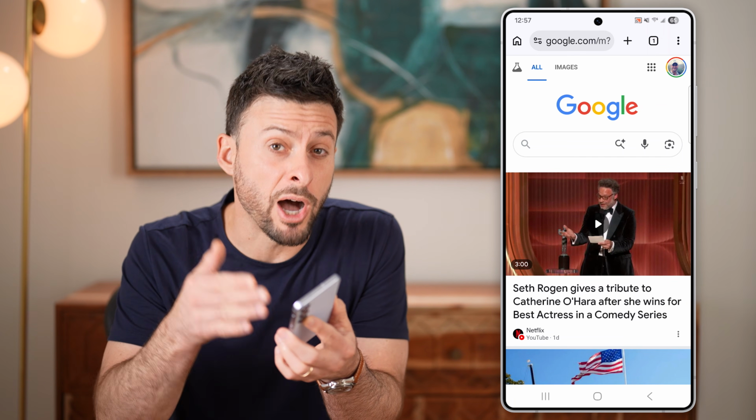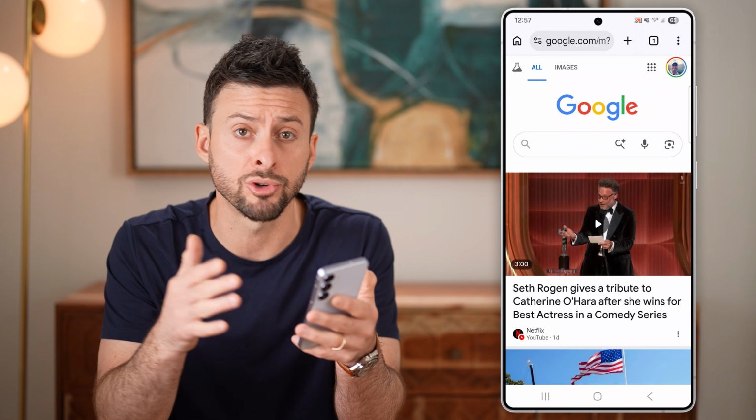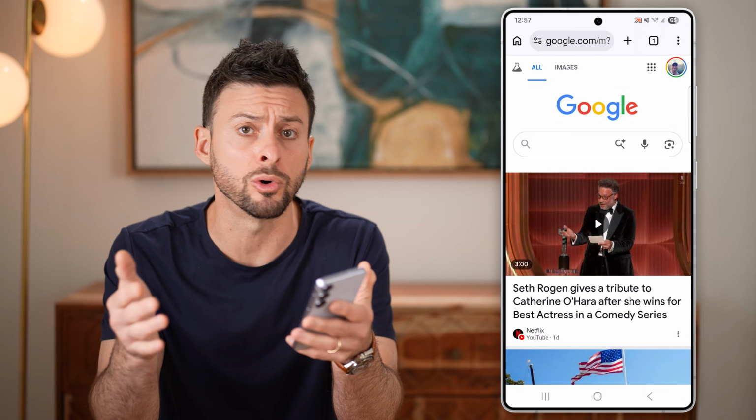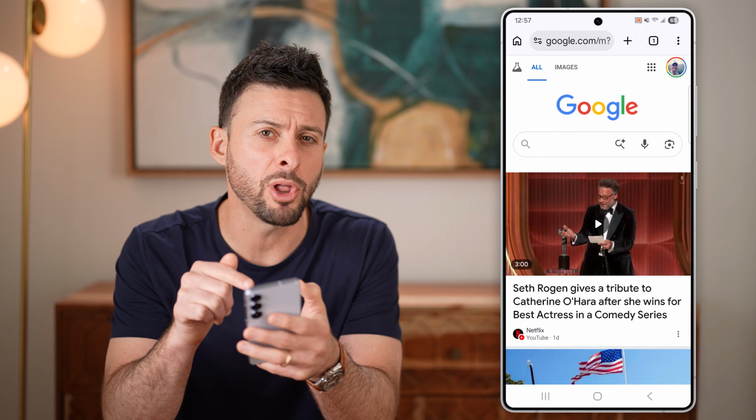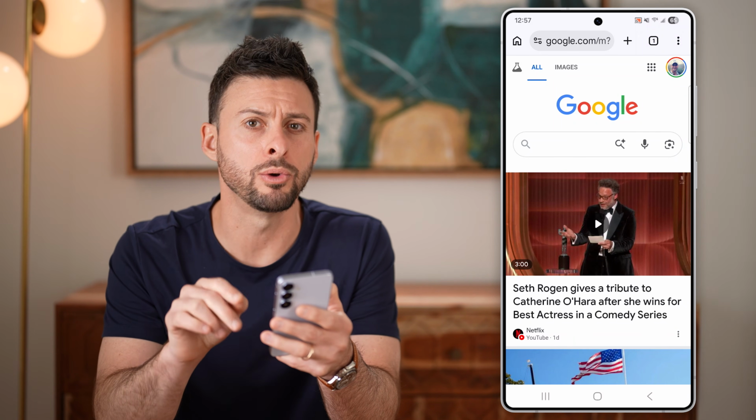Here's how to block all pop-up ads on Android. Now first just open up Google Chrome on your Android phone, Samsung Galaxy, Google Pixel, whatever you may have. We can block pop-ups on here, but also block them in the settings. I would recommend doing both.